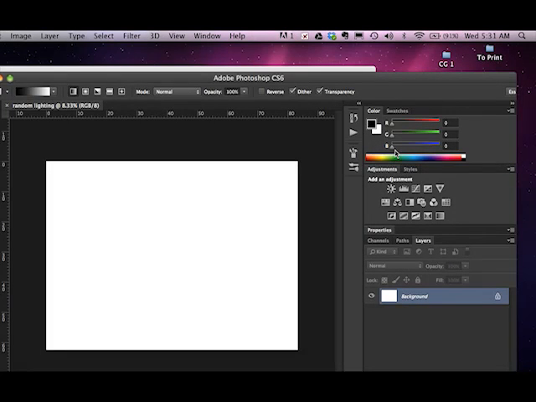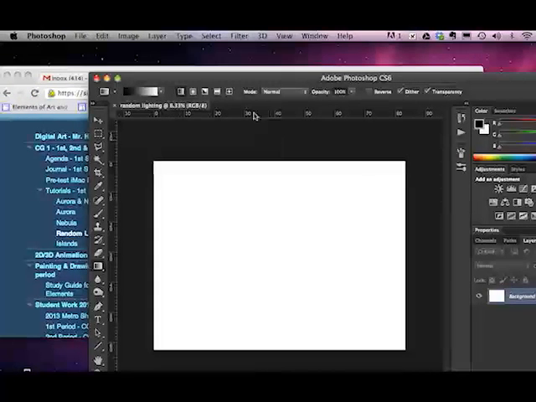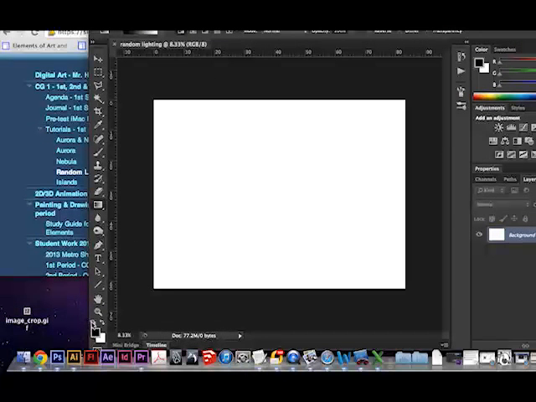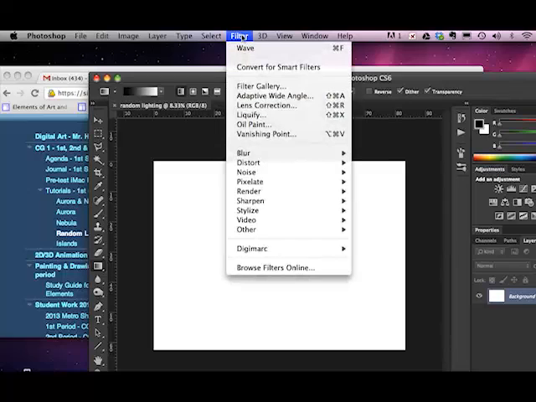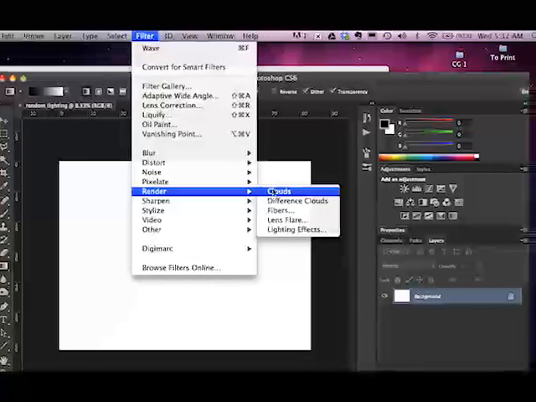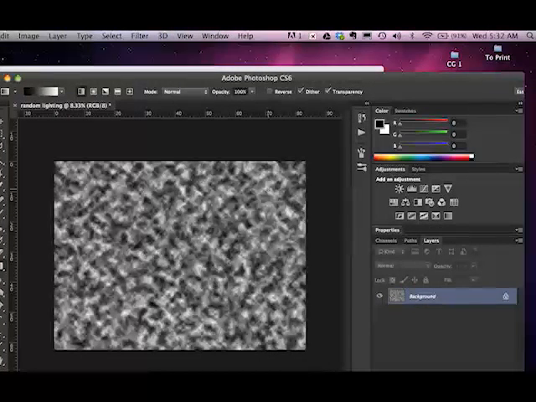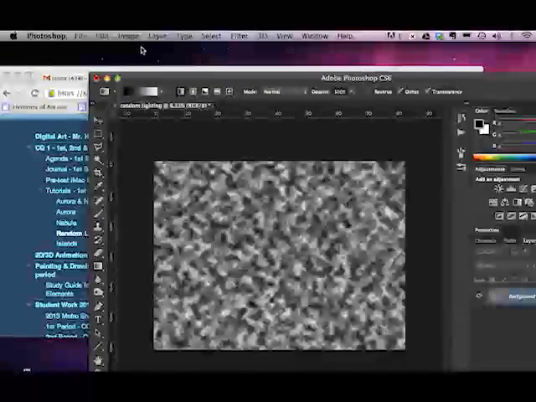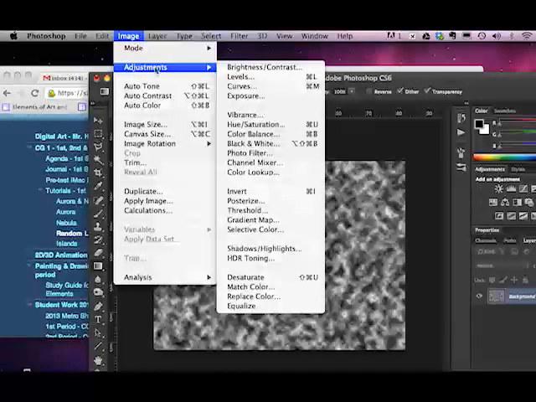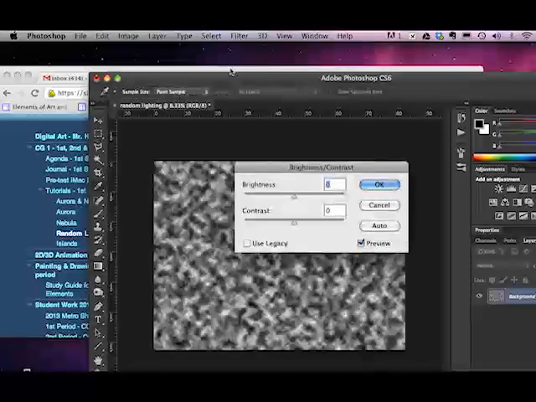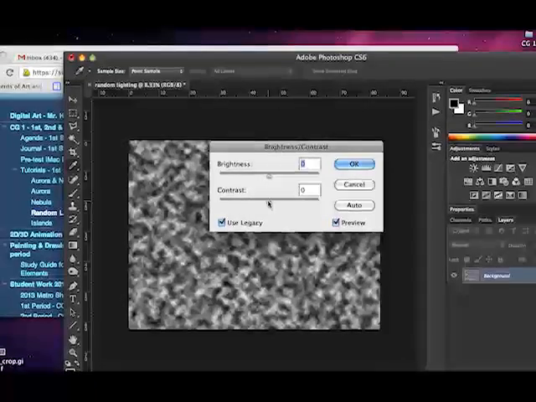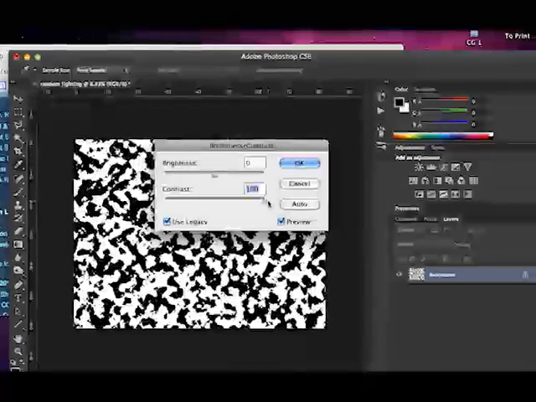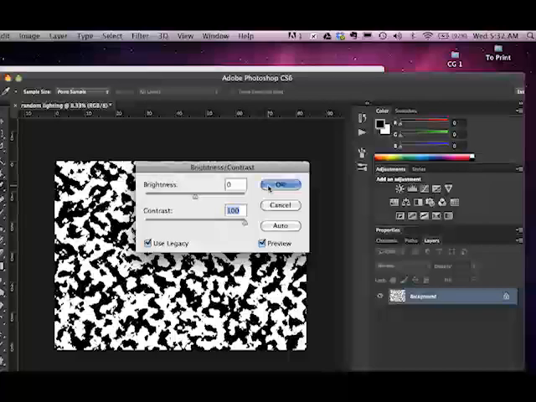Hit OK. First thing up, we make sure we have black and white set down here, so you can click on this or press the D key. And we choose Filter, Render Clouds. Next, up to Image, Adjustments, Brightness Contrast, and we click the Use Legacy button and take the contrast all the way up to 100. And we get these sort of cow spots.